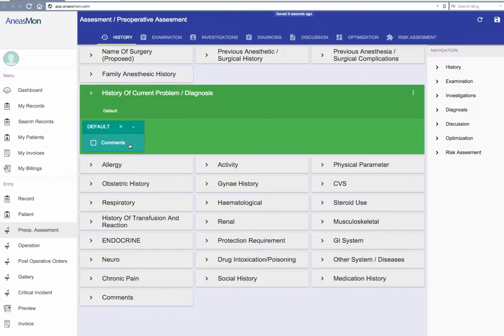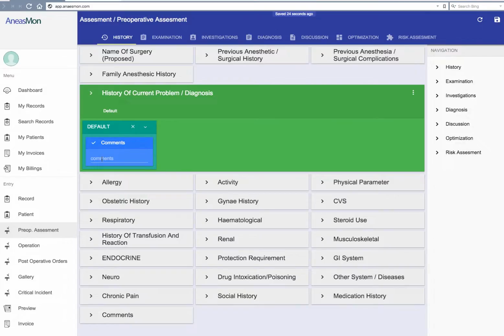History of current problem and diagnosis. Here we do what is the current complaint. Medicine can use it as a chief complaint. Surgical team can use it as a chief complaint too. Or the anesthesiologist can use a diagnosis. As we are doing laparoscopic cholecystectomy, the diagnosis can be cholecystitis.